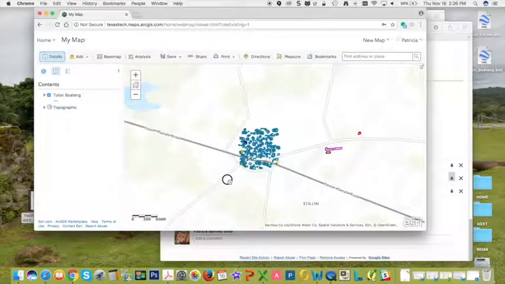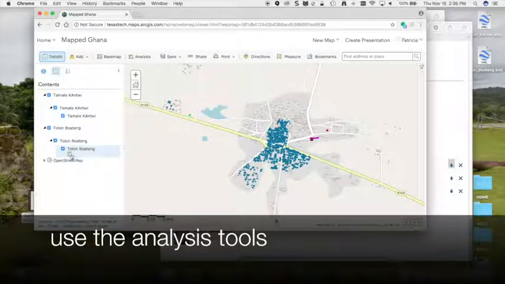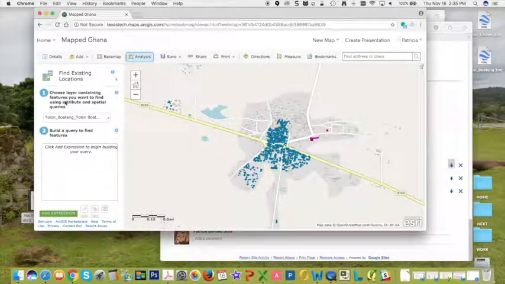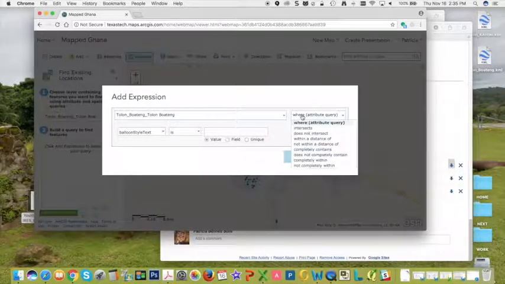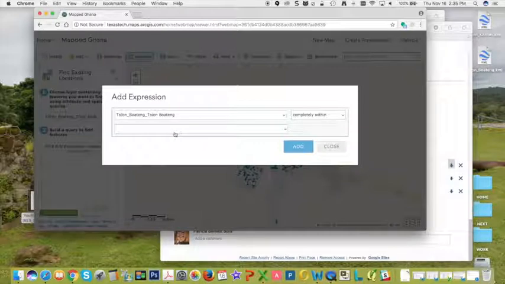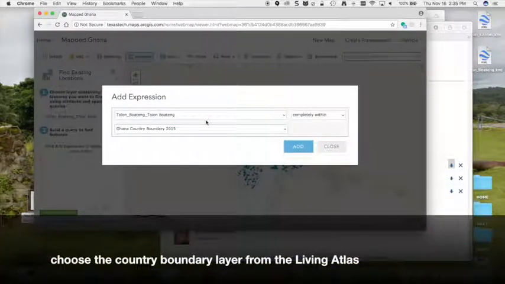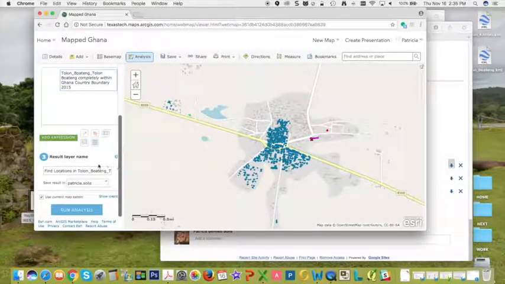This is not quite good enough to use the swipe feature, so what you'll have to do is use the analysis tool, and on that layer, you'll choose find existing locations, and you'll find all of them that are completely within the country area that you're working on. You can just find this living atlas layer that has the country boundaries to add that location to. That's all it takes. You want to make sure that you can see the name of it as locations in that file.